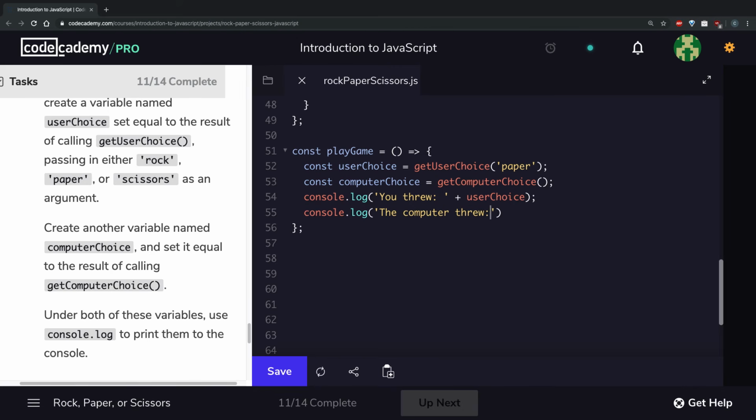Make sure you add a space before adding the actual string. Computer choice. In case you're curious, you could actually write this down with string interpolation with backticks, where you type "You threw", and then you pass in a $ sign with curly brackets. So you can do both. It's personal preference. This string interpolation is a little bit more modern, so just in case you weren't familiar, that's how you actually write it.